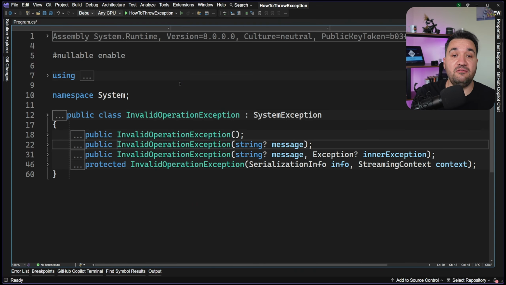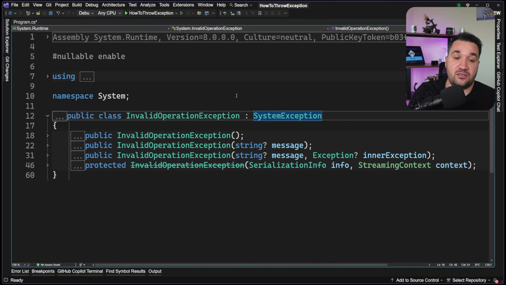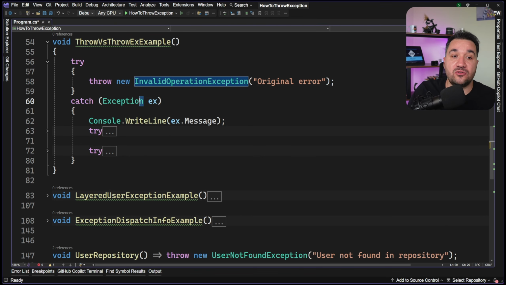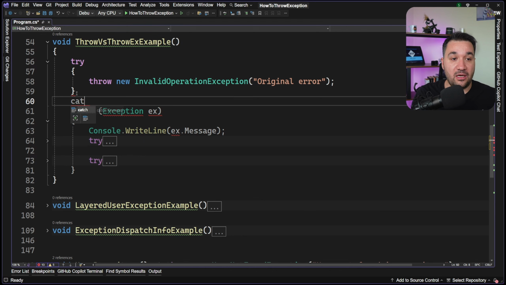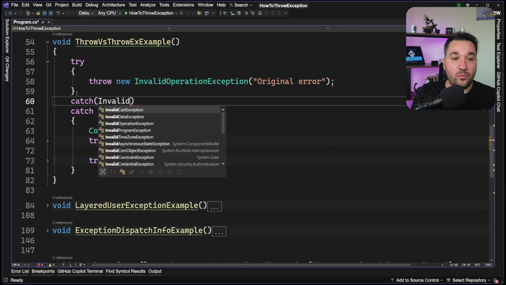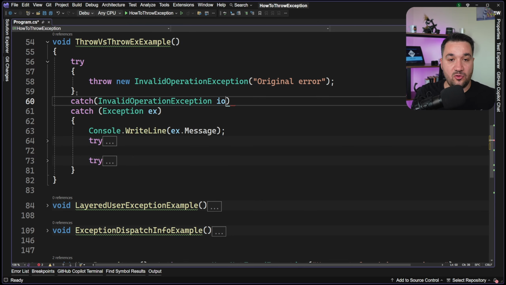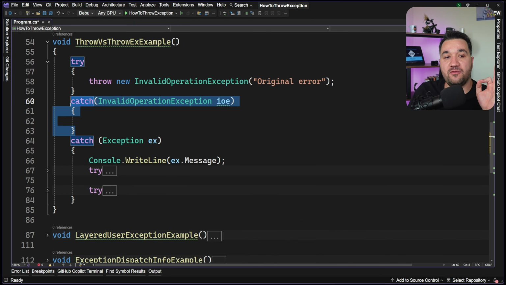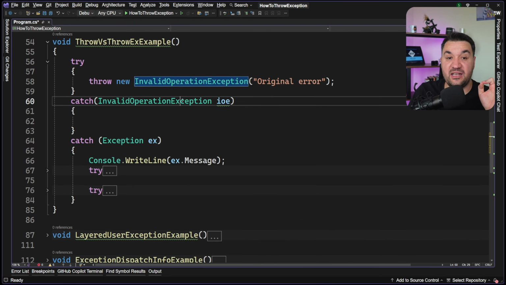If we go to invalid operation exception, you would see there is system exception, and then it goes exception. So basically every exception you create is an exception. It can be system exception, but also in a base class you might think it is exception. It is derived from exception, so you can catch it by using this. But you are also able to catch invalid operation exception. You can also have a specific catch block for any specific exception you throw.